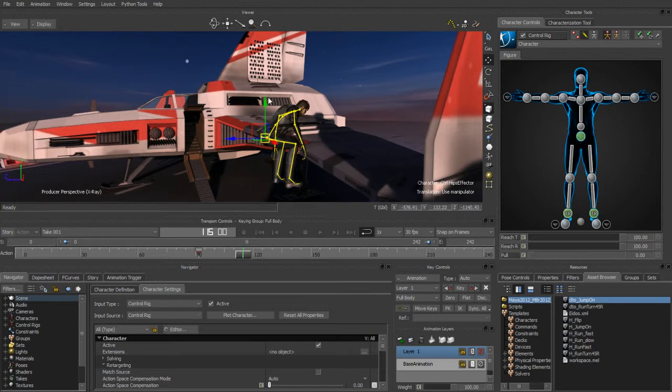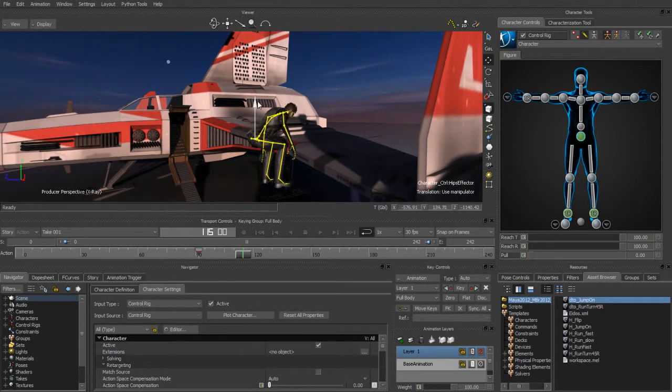If I grab his waist and begin moving him, notice that his feet are pinned down. That's because the T and the R are both turned on. Any of these body parts at any given time I can pin for both translation and rotation. So I've now pinned that hand. You notice as I move it I have a different effect. I can unpin all of those by clicking the Master Unpin button.